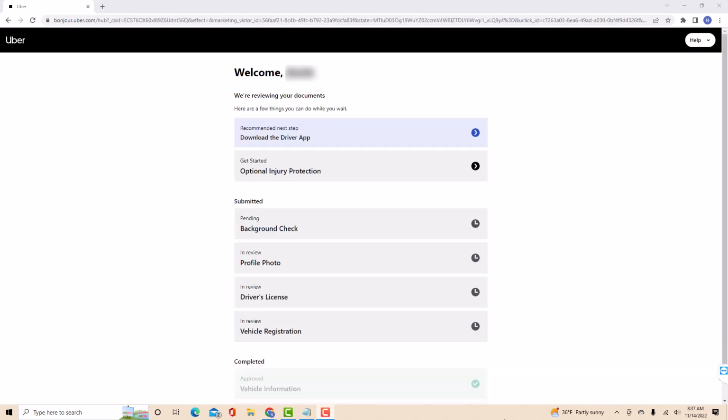And now you could just wait for all the documents to be processed. Once it is completed, you'll become an official Uber driver. That's how you sign up as an Uber driver.